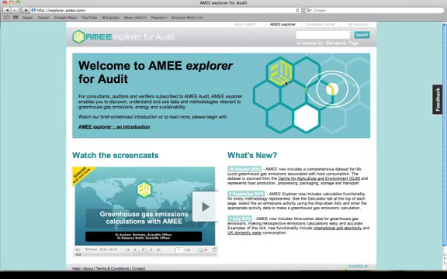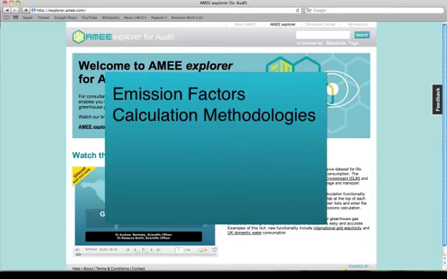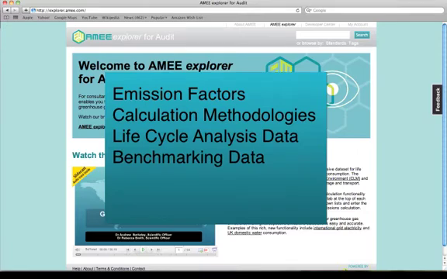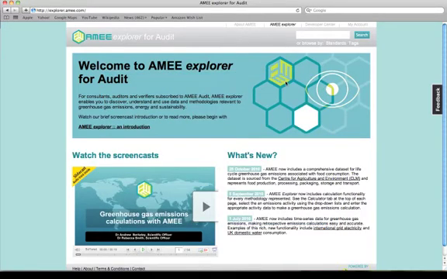In total, there are over 8 million data items in the AMEE platform, including emission factors, calculation methodologies, life cycle analysis data, benchmarking data, and other environmental factors. AMEE Explorer allows you to search and sort this data to find the items of interest.